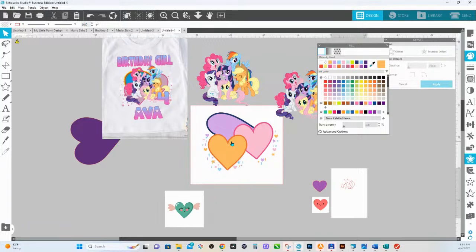Everything I did in this demonstration, you watched the beginning of it, was done with the free version of the software. No designer edition plus, no business edition. You can do all this for free. Then go ahead and resize it. You don't have to take it into another software to print it. You can print it directly from Silhouette Studio. I print from Silhouette Studio all the time.